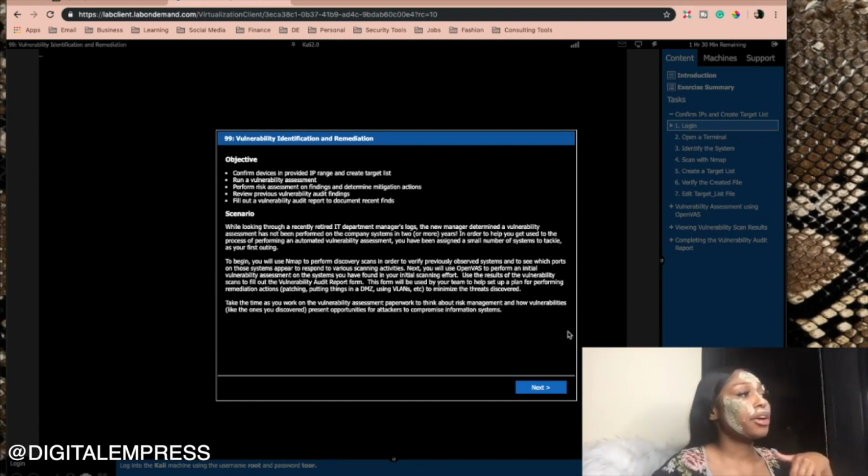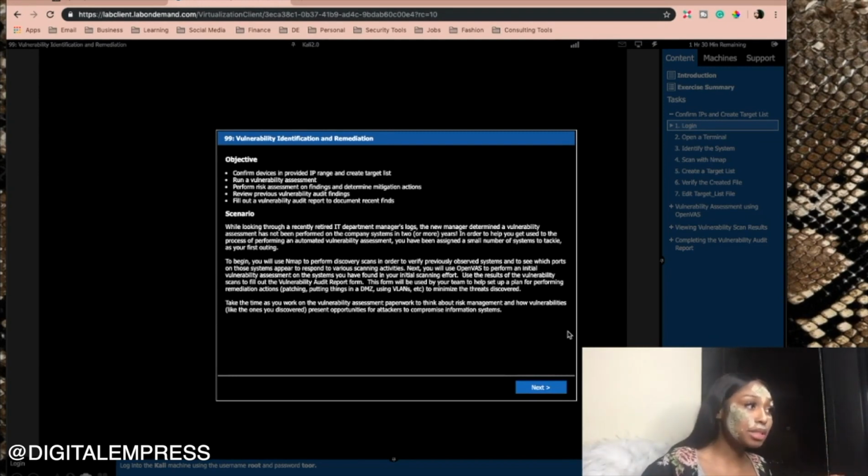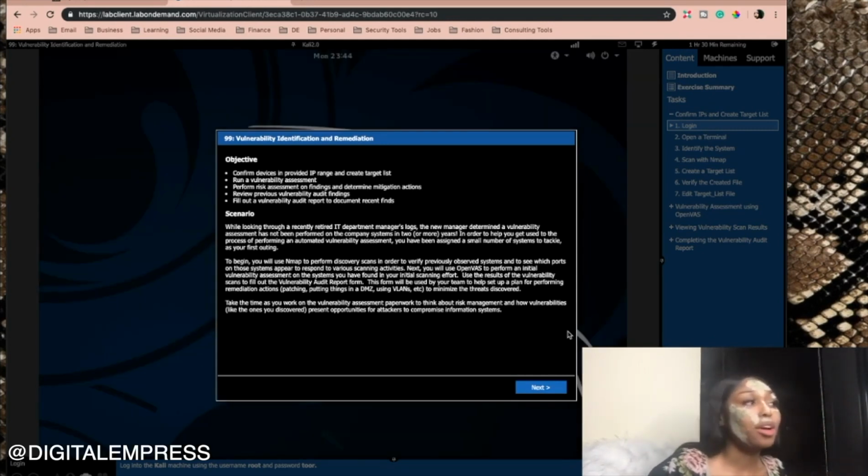And then there's a scenario: you recently retired the IT department's manager's logs, the new manager determined a vulnerability assessment has not been performed on the company's systems in 2 or more years. In order to help you get used to the process of performing an automated vulnerability assessment, you have been assigned a small number of systems to tackle as your first audit.